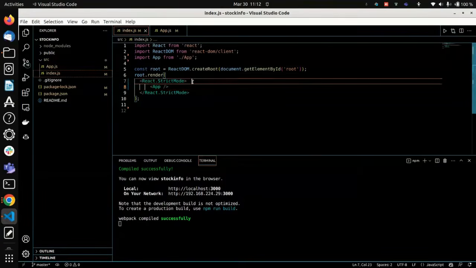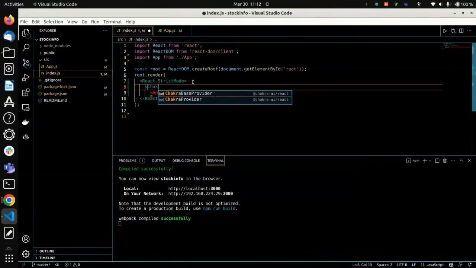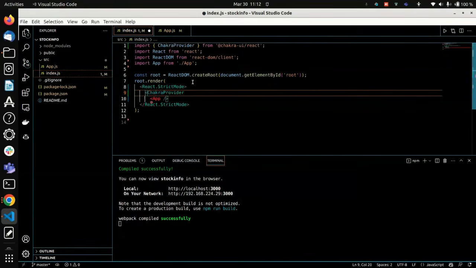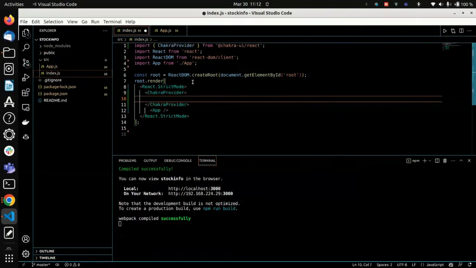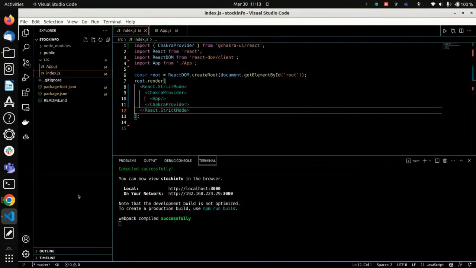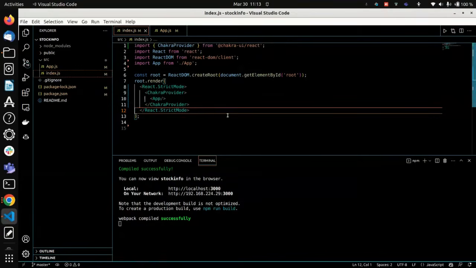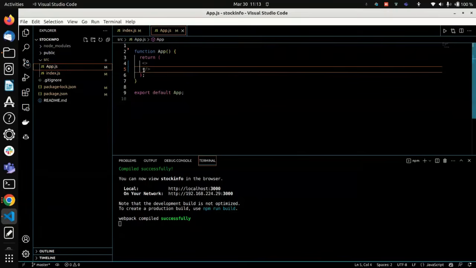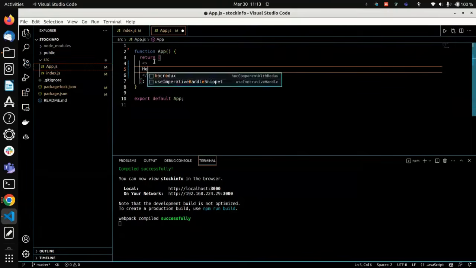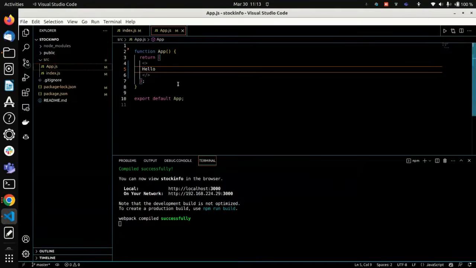Okay, so first thing, for using Chakra UI components, we need to wrap our app with the Chakra provider. So I'm going to use that Chakra provider, and inside the Chakra provider we are going to wrap our app. Okay, successfully compiled, and yes, it is not returning anything, but you can see hello is written here.